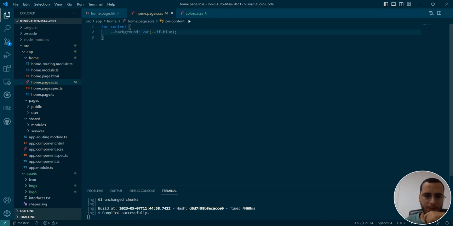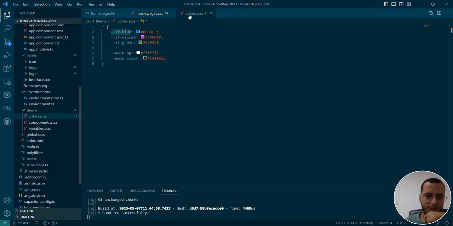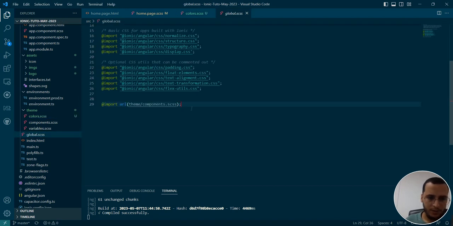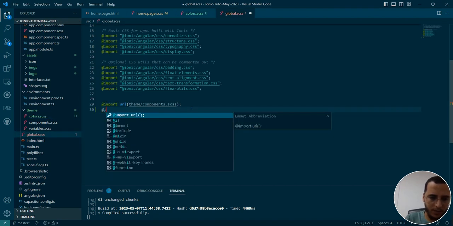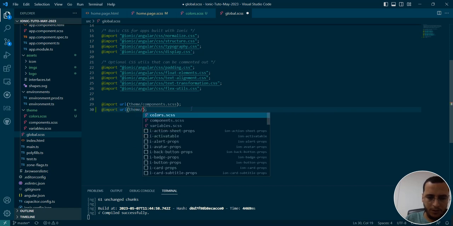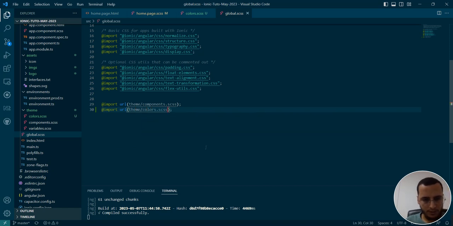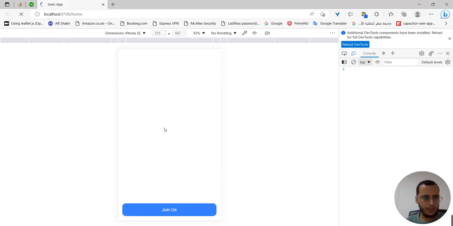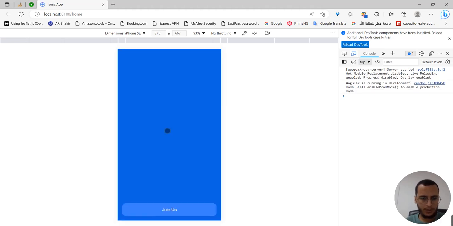Oh yeah, this is why it is not working, because we didn't import our color file in the global.css. So here, the same, import theme/colors.scss, and we will find it working fine normally. Okay, that's great. What else?